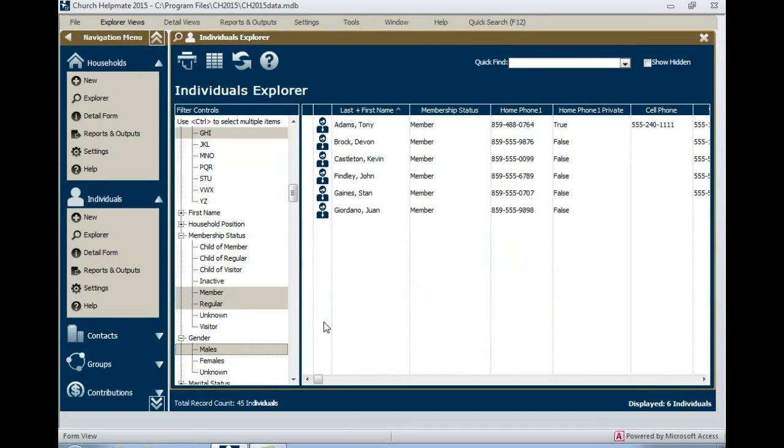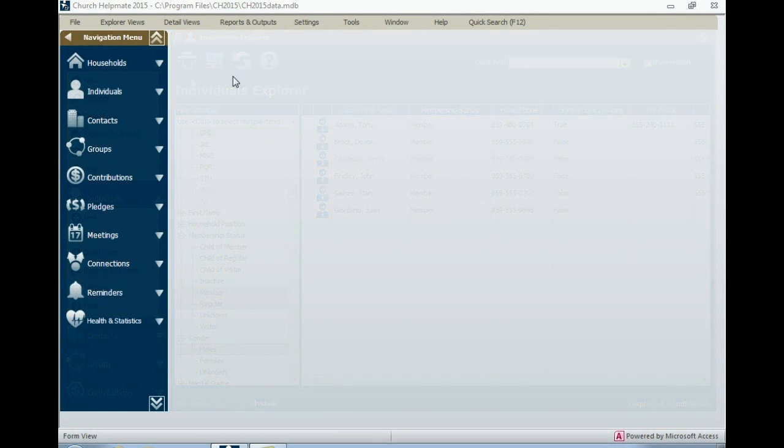And remember, you can always generate a printout of the Explorer View data using the print button at the top of the Explorer View toolbar area. Okay, so let's move on to some of the reporting and output enhancements that we've implemented in the 2015 version.